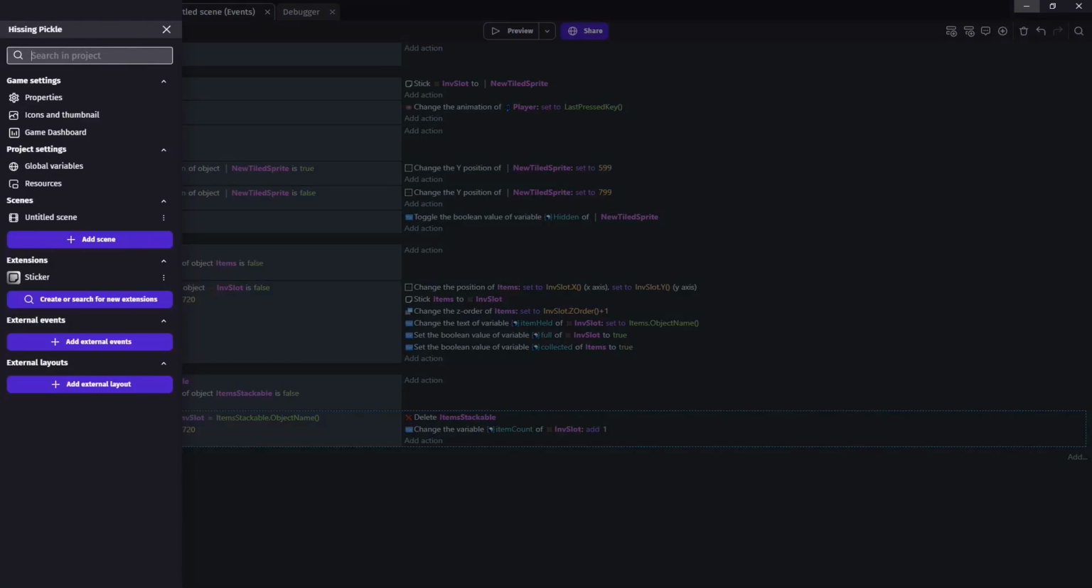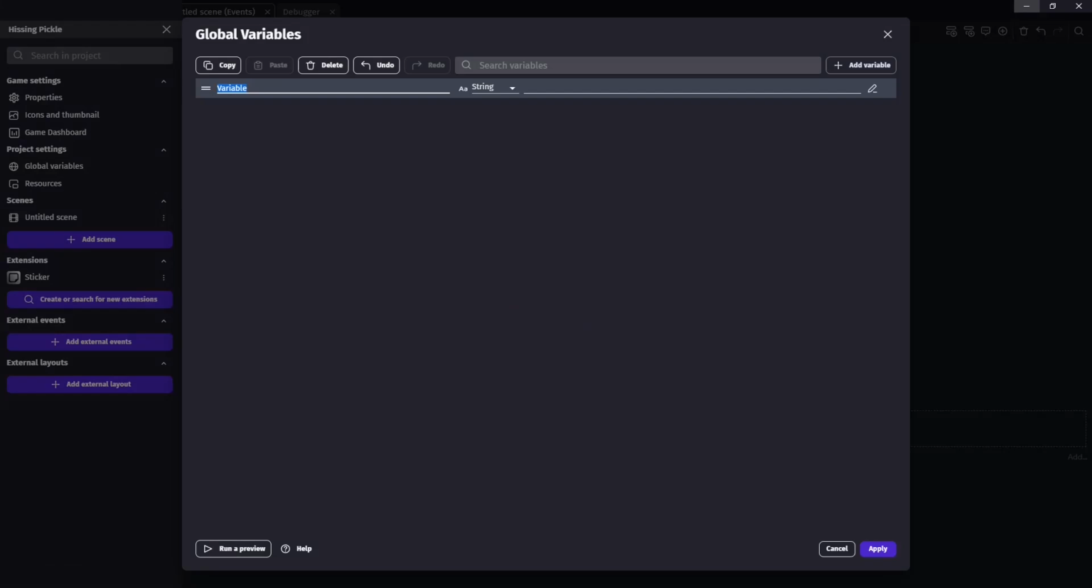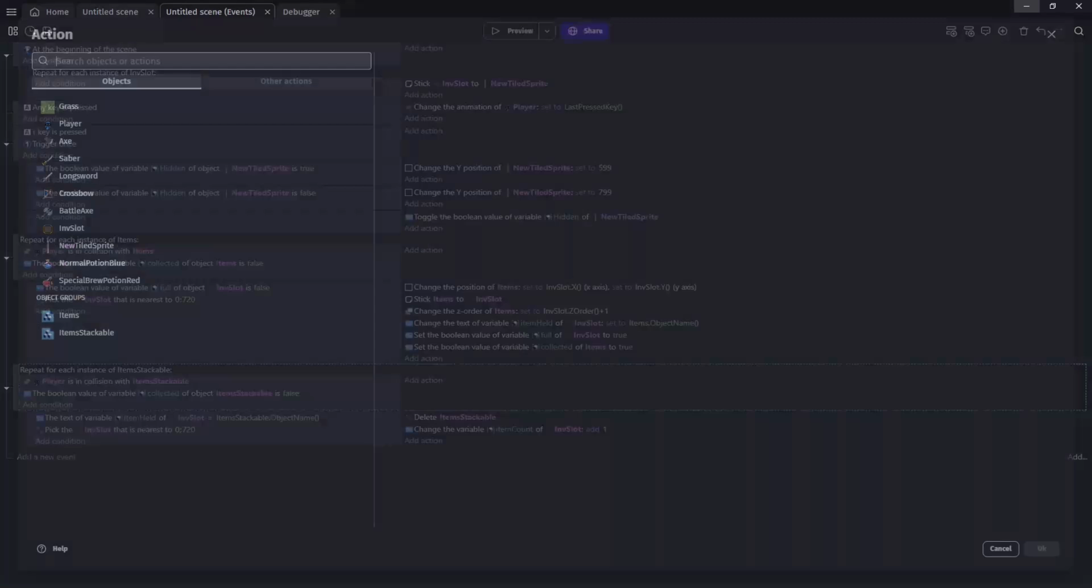Next, we'll add a global variable called found, and it'll be a boolean. And each time we start this event, we will set that to false.